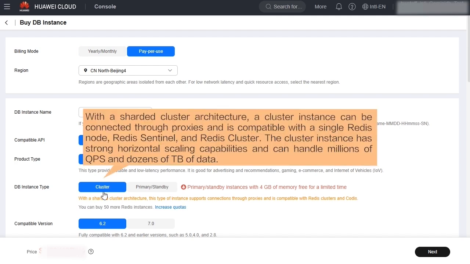With a sharded cluster architecture, a cluster instance can be connected through proxies and is compatible with a single Redis node, Redis Sentinel, and Redis cluster. The cluster instance has strong horizontal scaling capabilities and can handle millions of QPS and dozens of TB of data.